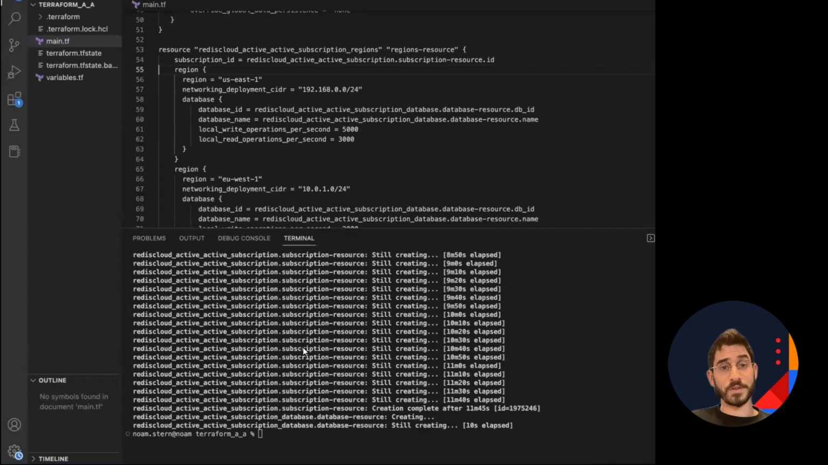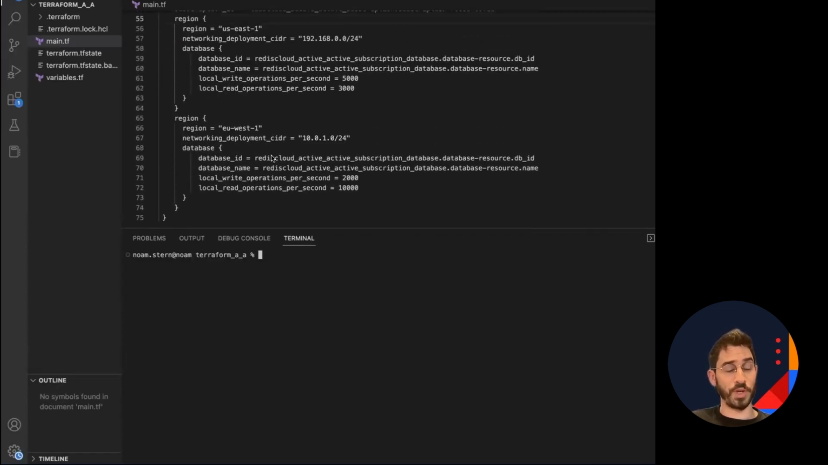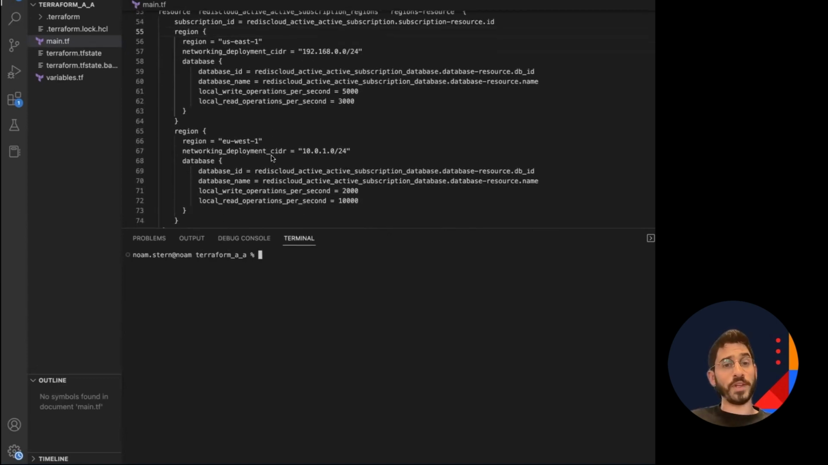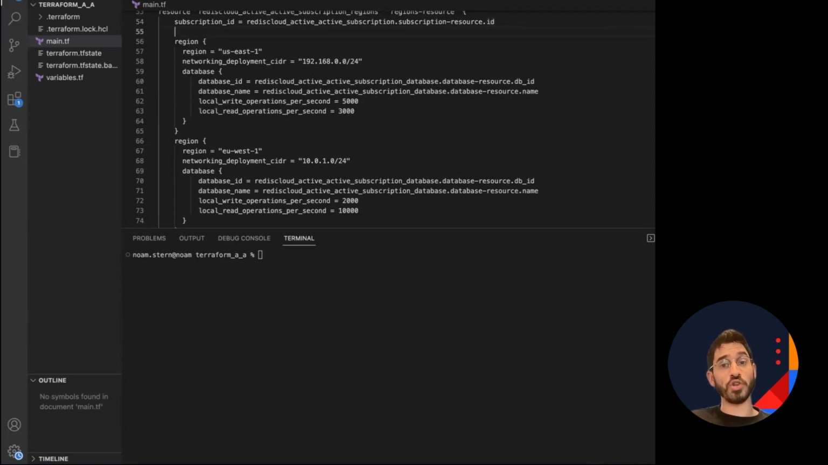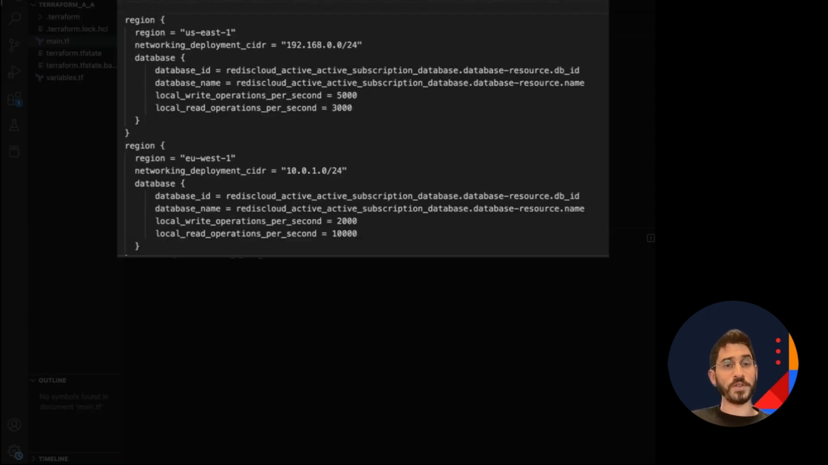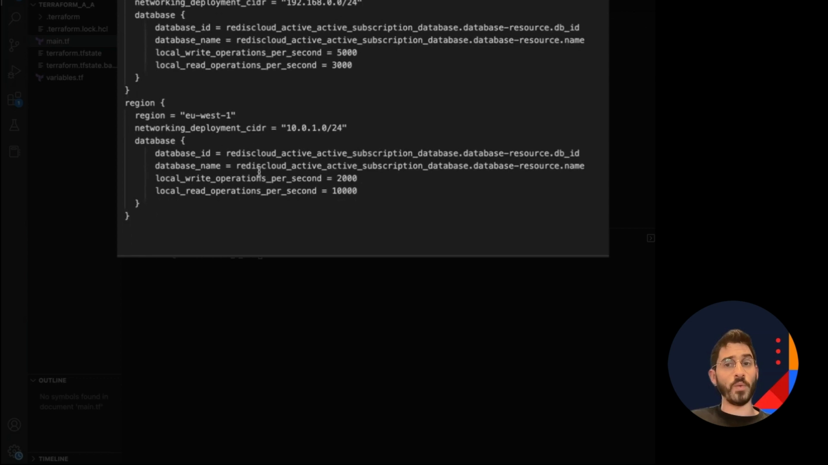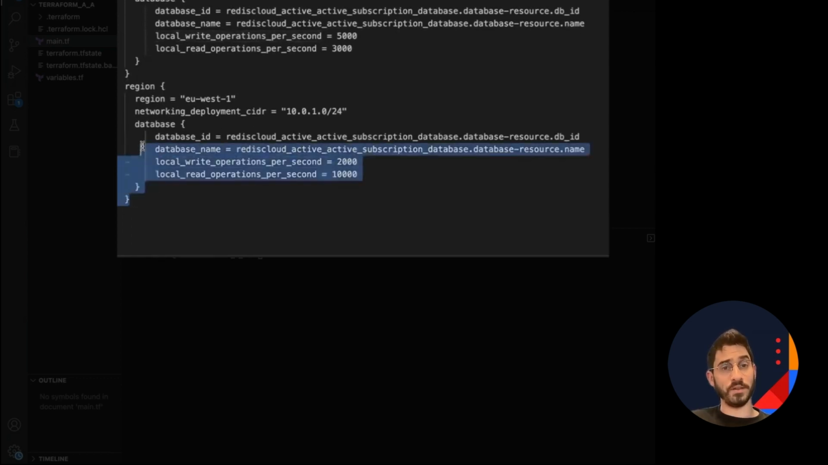Now that all resources are up and running, you can update, delete, or add regions and databases to your active-active Redis resources. Adding, updating, and deleting regions in the subscription can be done through the regions resource. Simplifying the user's experience was the reason why Redis Cloud introduced one resource to manage those operations. There are two protection flags that are worth mentioning when managing the Redis Cloud Active-Active subscription regions resource. The first flag is delete region. It is a protection flag that must be set when one or more regions are intended to be deleted.